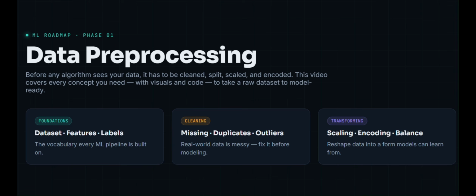Today we start with Phase 1, Data Pre-Processing. Before any algorithm ever sees your data, that data has to be cleaned, split, scaled, and encoded. In this video, I'll walk you through every concept in this phase with visuals and real code, so by the end, you can take a raw, messy dataset and make it model ready.